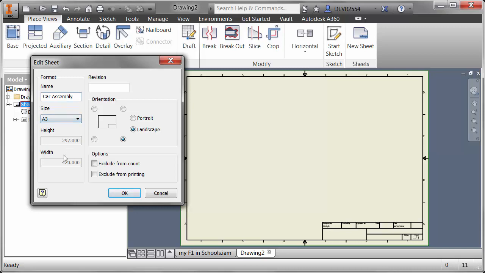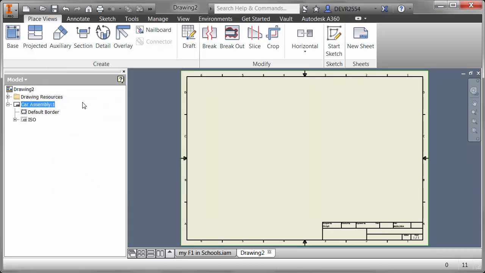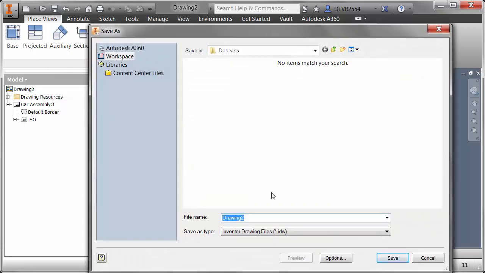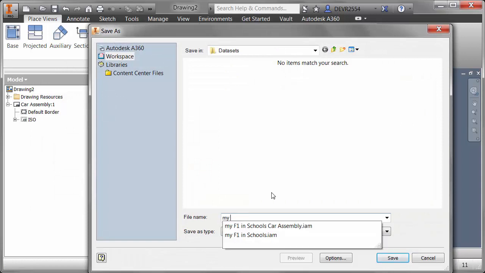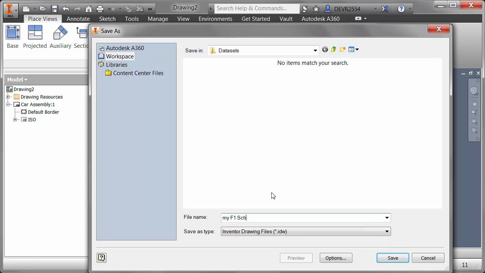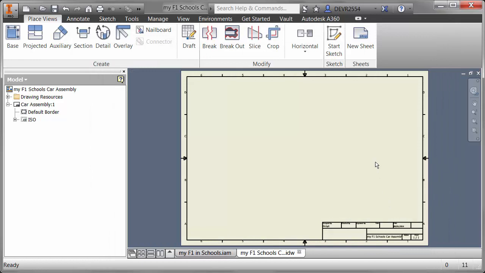And that's A3 297 by 420 is the default. And that's good. We'll save that. We'll call it my F1 in Schools assembly. Again, you may have your own naming convention that you have to follow. So my F1 Schools car assembly. Save that.